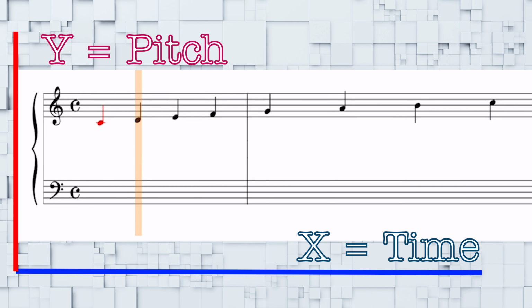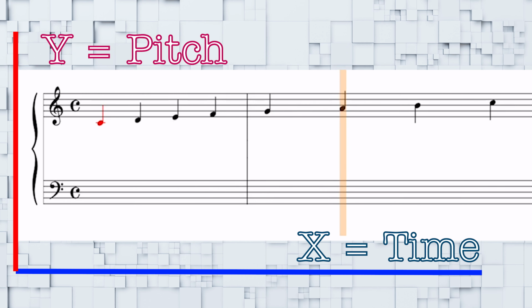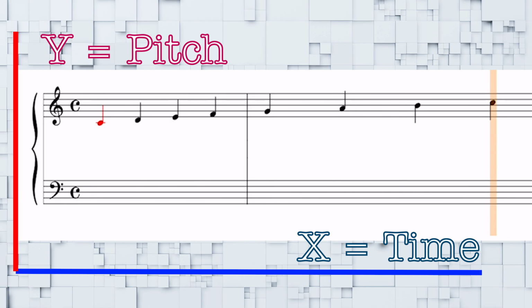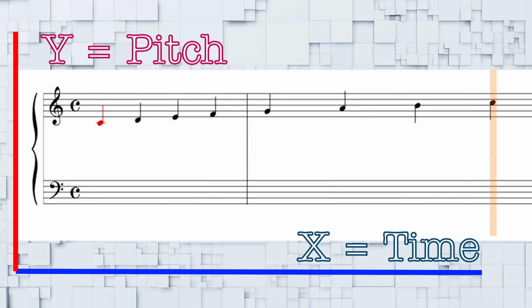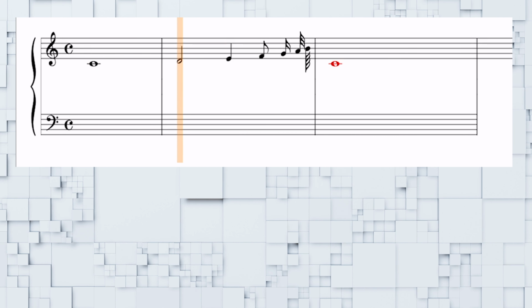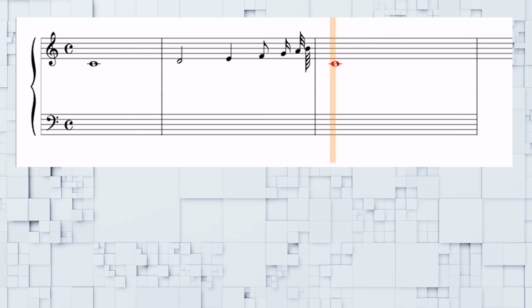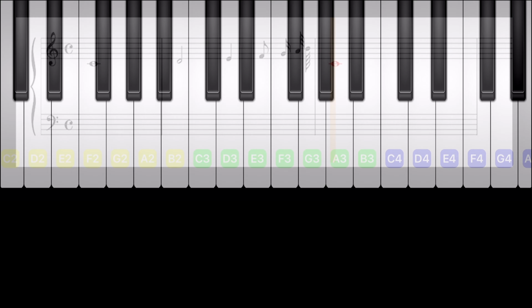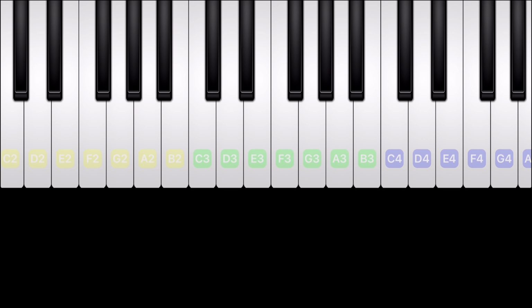The y-axis denotes the distinct sound or pitch, while the x-axis signifies time. However, note lengths can vary based on the type of note. We'll explore this in more detail in our upcoming tutorials. But for now, let's get back to the piano keyboard. We have white keys and black keys. This is where we also learn about intervals.